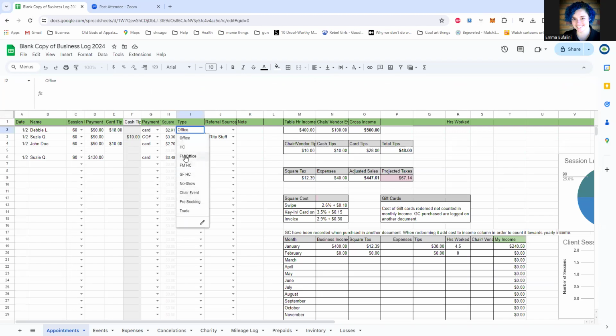I also have FM for first massage, so I can track how many new clients I get, as well as no shows, and then trades. So if I do professional trades, like with a hairstylist or another massage therapist, I have that option to track that here too. So you can again go to that little edit button at the bottom and change that as well.